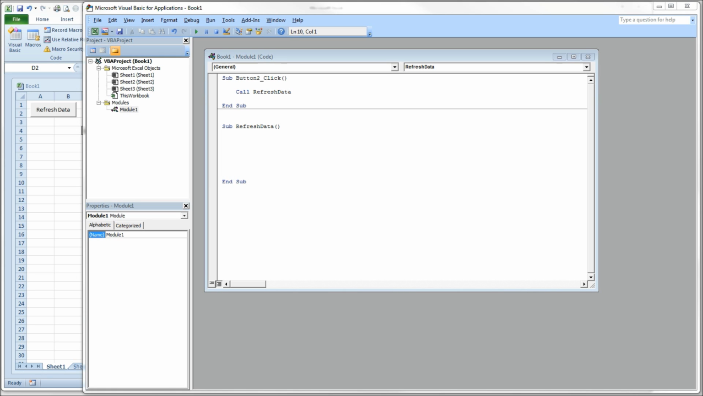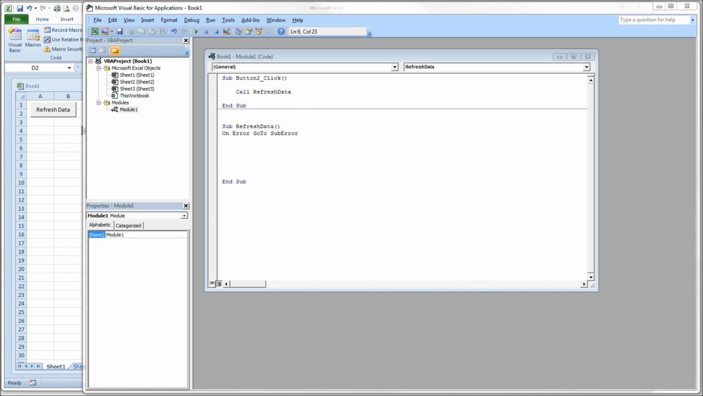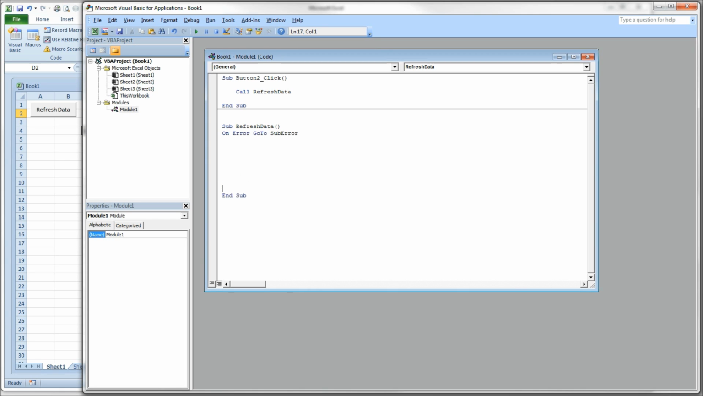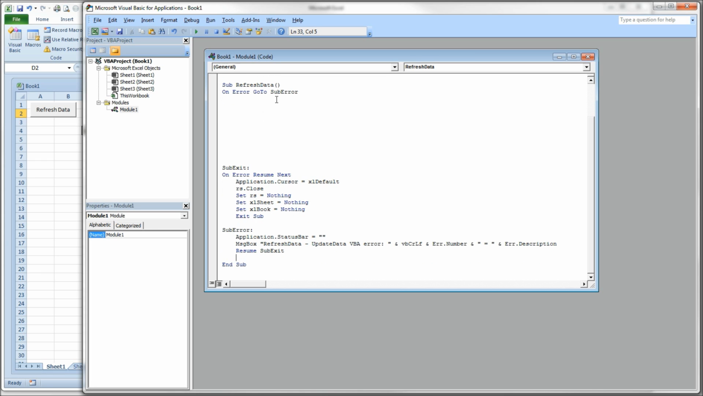Since we're going to be running a query, we always want to have at least some basic error handling to give the customers a little bit better error message than what Access is going to pop up for them. And so what I've got down here is on error, go to sub error here. We're going to clear out any text in our status bar and then give a message box that shows the error number and the description.